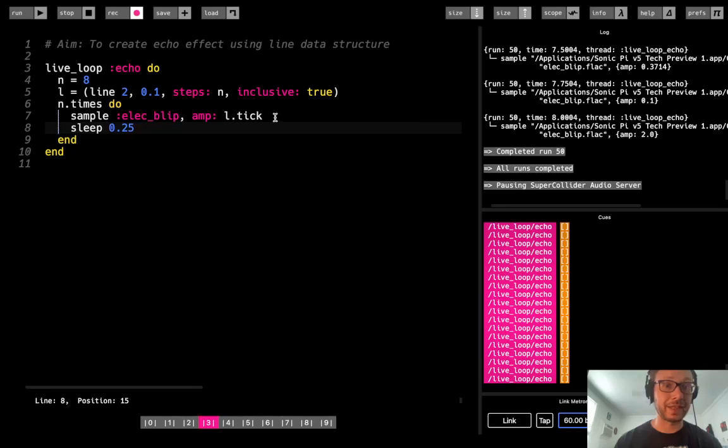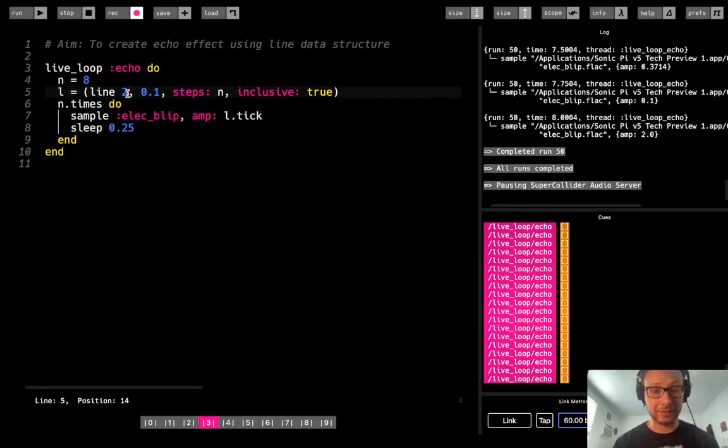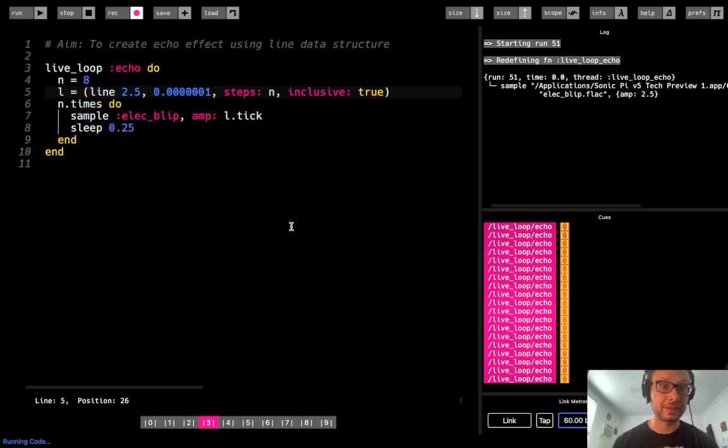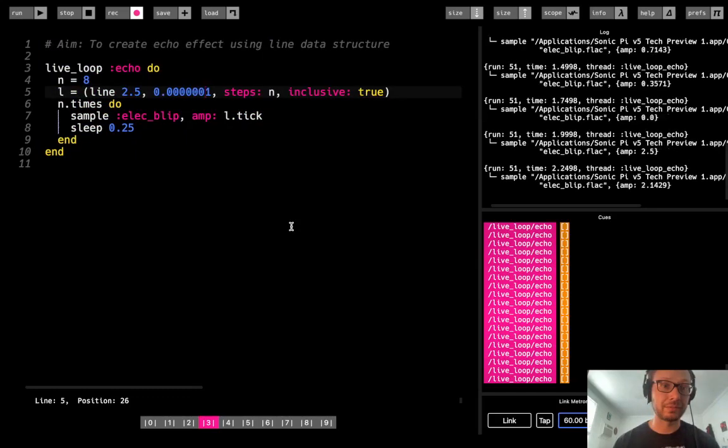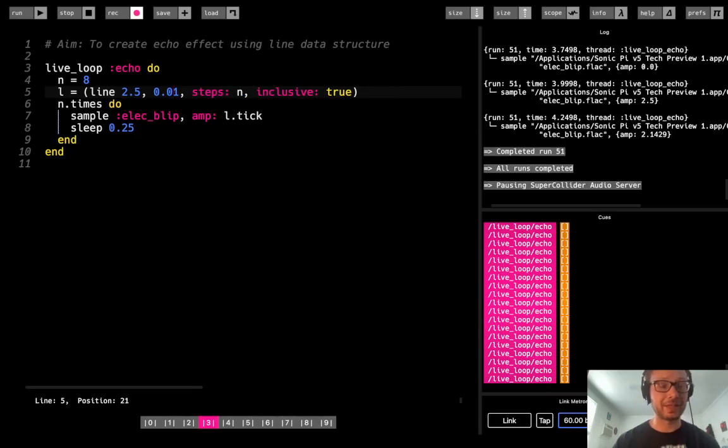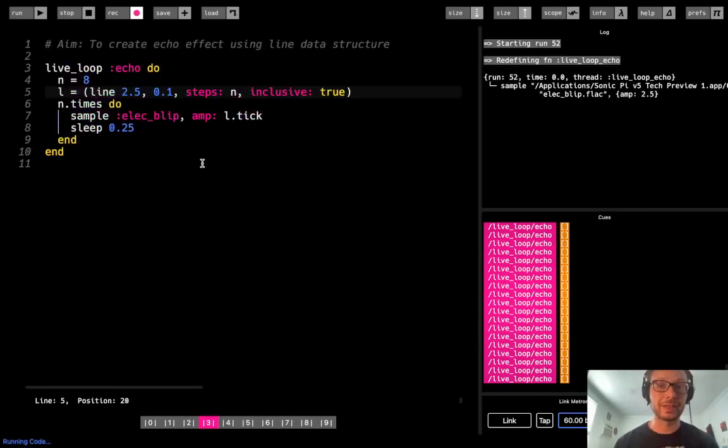So we have that echo effect, and we could play around maybe with these values here. We could put that here. Maybe I want to make that even more. You hear it kind of stops at the end there, which means that value is a little low.